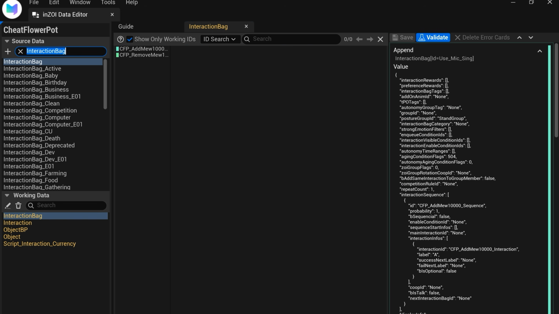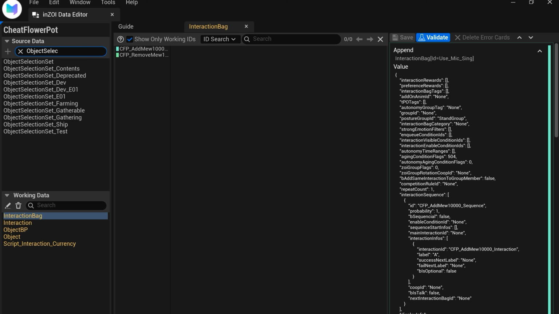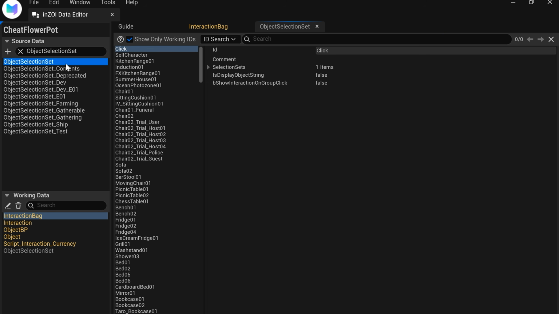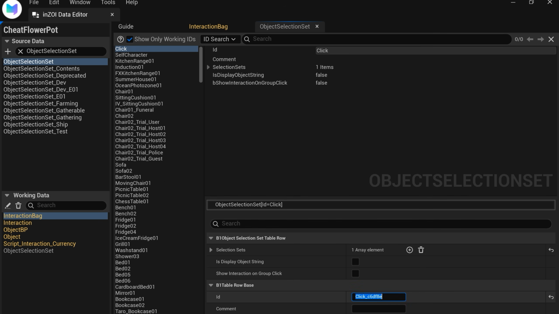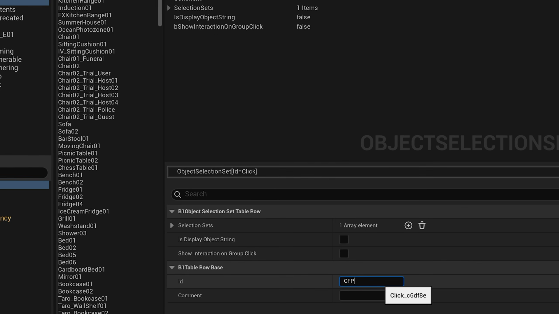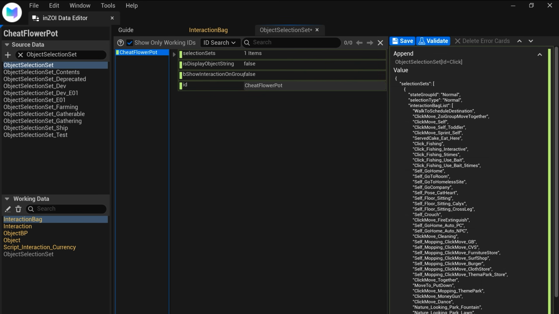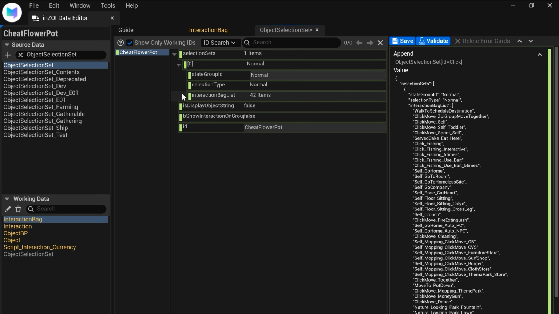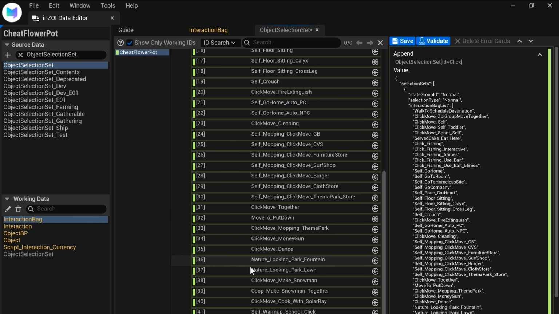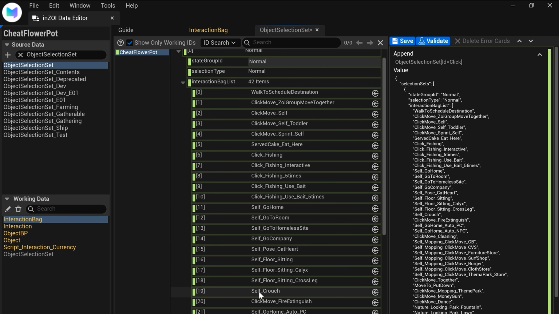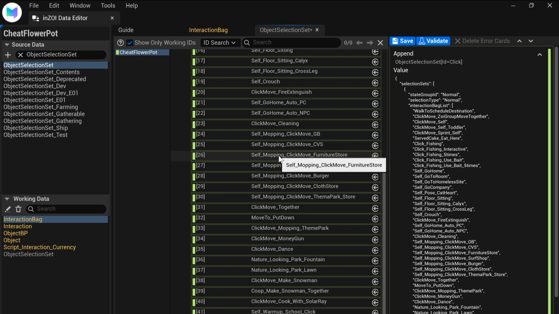Now let's set up the Object Selection Set. Just like before, we'll duplicate an existing entry to create a new one. For this tutorial, I'll use the click entry as the base. Right-click the click entry and select Append New Item. This time, instead of using the abbreviation CFP, I'll set the new ID to Cheat Flowerpot. After creating the entry, expand Selection Sets, and you may see an existing InteractionBag list inherited from the original entry. We do not need those interaction bags for this mod.